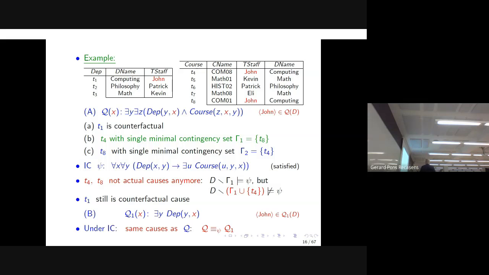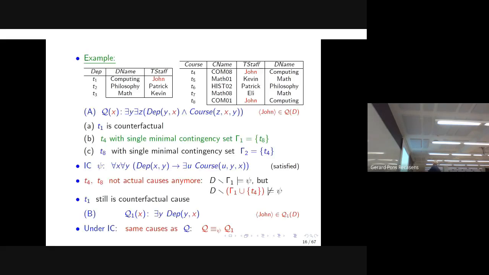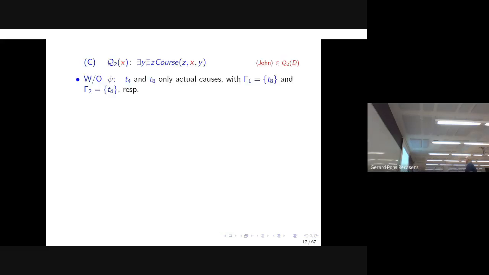Well, you can prove that under the constraint, basically you obtain the same process. They are equivalent under the constraint, which is something that is nice. And now we have this other query that is now the right-hand side only, not the left-hand side. Now you cannot use this equivalence anymore, because the implication goes in one direction or the other. So we have an essentially different query.